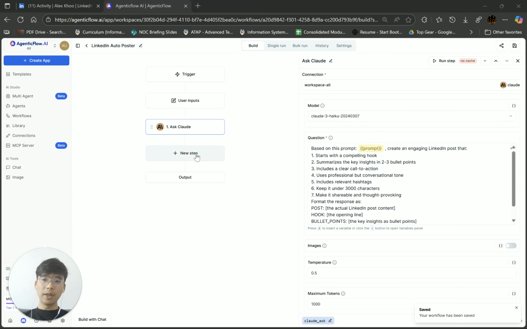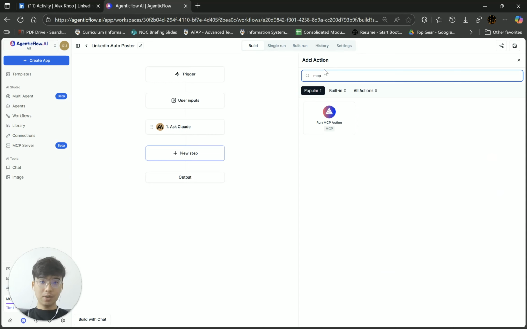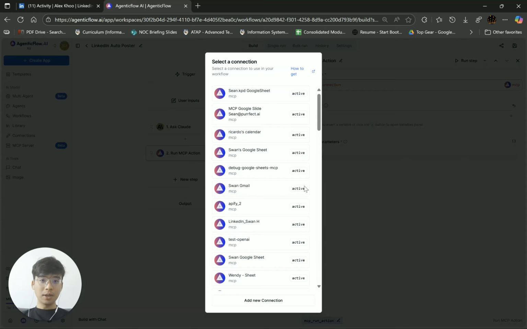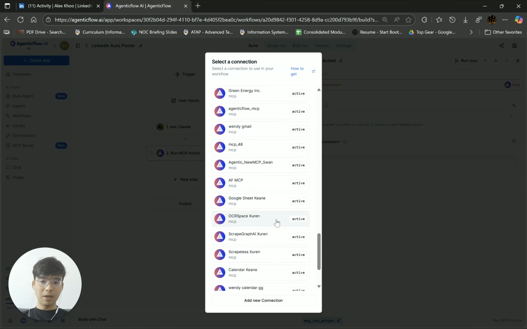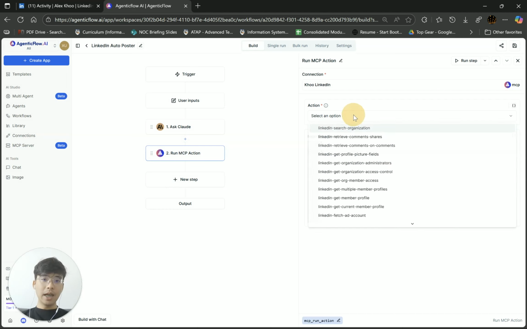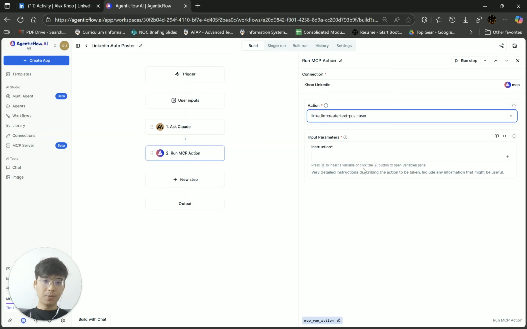So what I'm going to do is create a post using an MCP connection. So I'll just search MCP and run MCP action. So from here, I'll select my MCP connection, which I've set up previously, so my MCP connection to LinkedIn. And then for the action, I'll just select create text post user, so for this workflow to basically create a text post on LinkedIn.